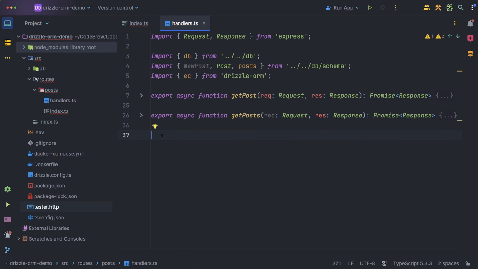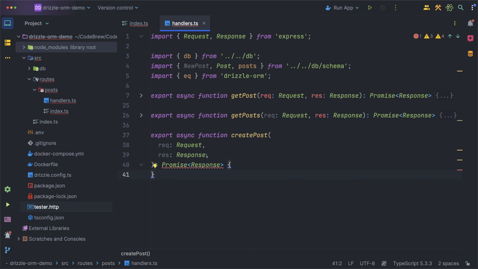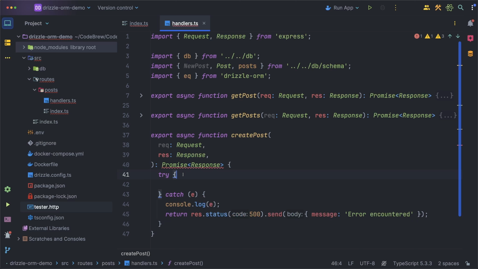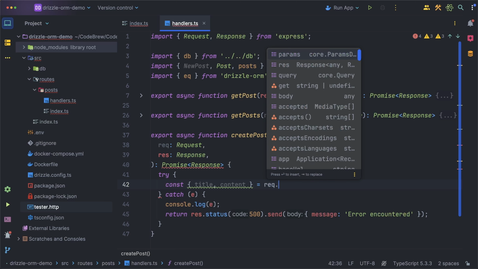We can now look at creating a post. So I'll just copy and paste this. This is just a function of creating a post, same parameters, same response. And in here, the same try catch. And we'll take the parameters from the body. So we'll do const title and content, and this is equal to request.body.